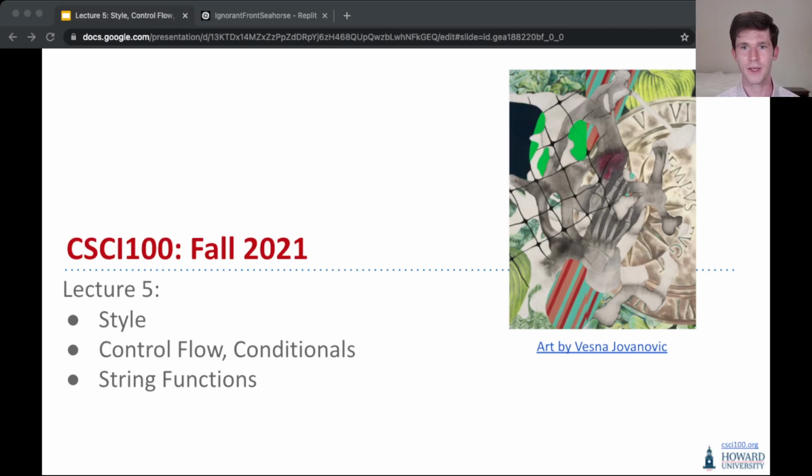In this lecture, we're going to be covering style, which is a word you're probably already familiar with from everyday use, but probably not familiar with in programming languages. We're also going to talk about control flow and conditionals, which will be new tools to add to your tool belt to solve problems. And finally, we'll talk about some new string functions. So some new ways to use strings that, combined with control flow and conditionals, you'll be able to use to solve many more problems.